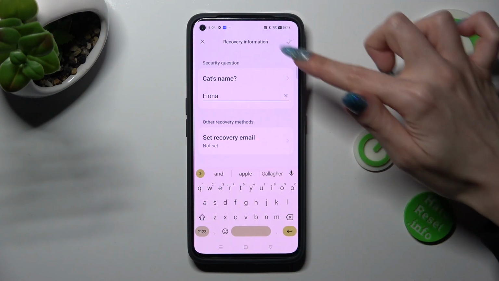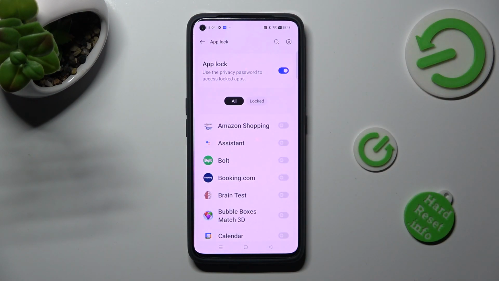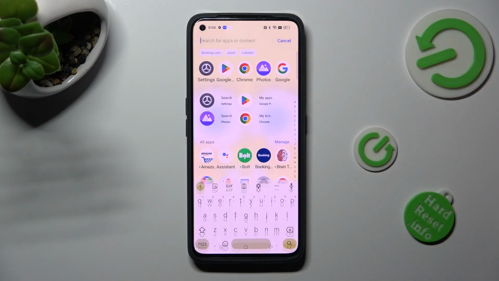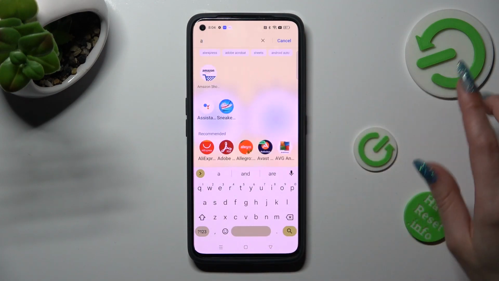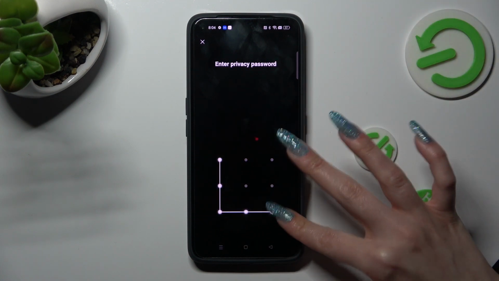Lastly, tap on this check mark at the top right corner. And finally, click on the switcher next to an app that you wish to lock, in my case Amazon Shopping. So now when I go back and try to access Amazon app, I can see that pattern is now required.